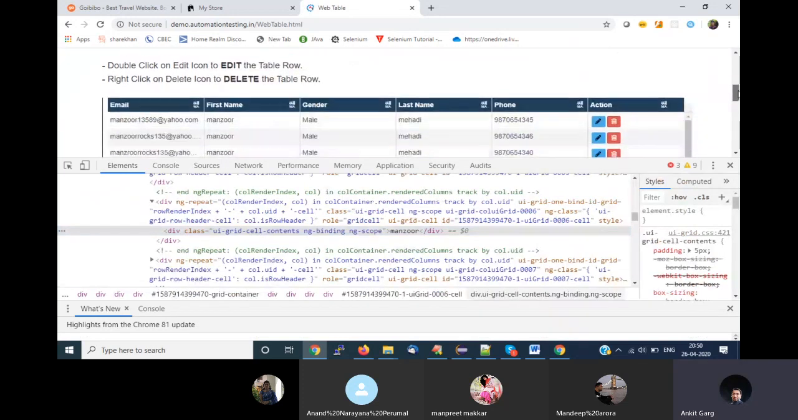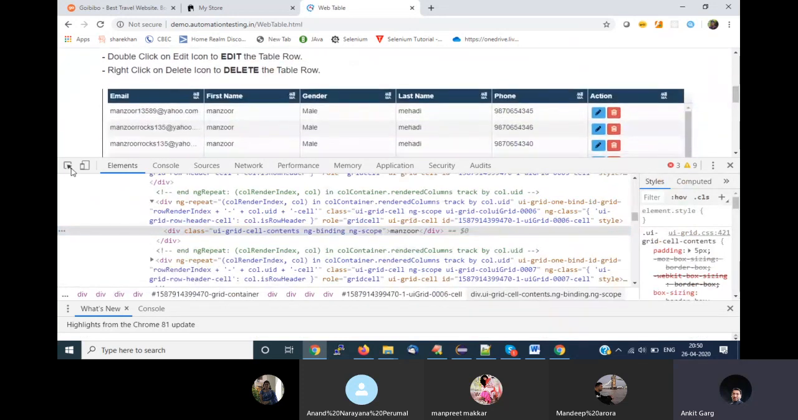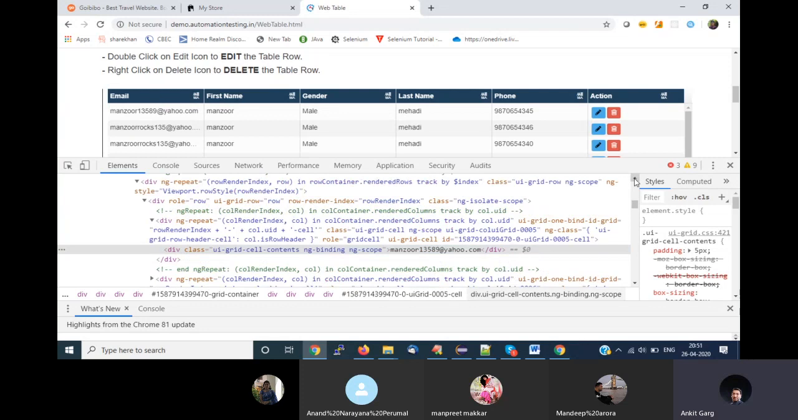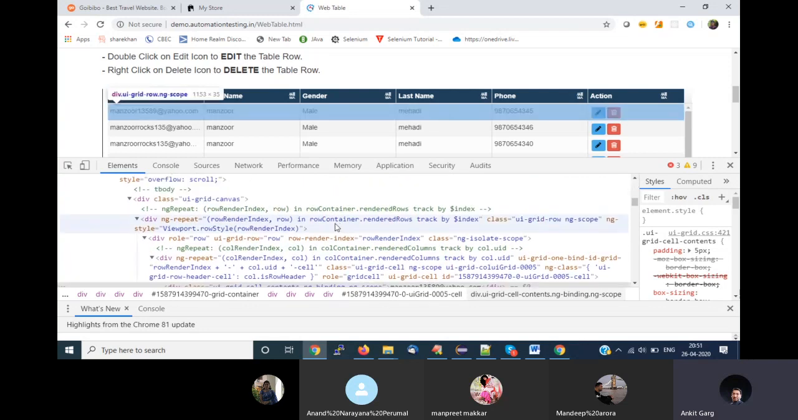Initial methods will again remain same. This is your web table. This is not a web table, sorry. This is your cell. So understand the difference between a web table and a cell. In a web table, you can have multiple rows and multiple columns. This is just one cell.